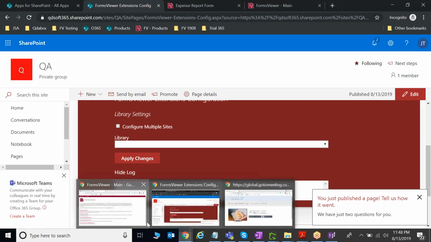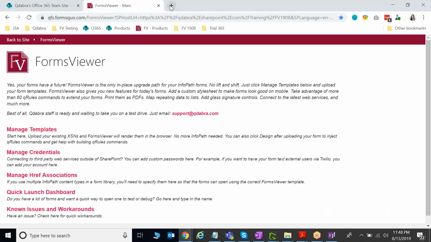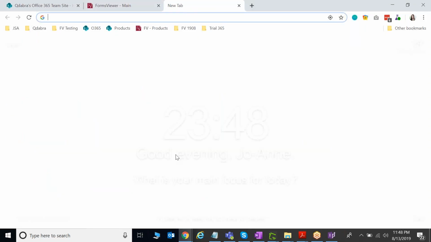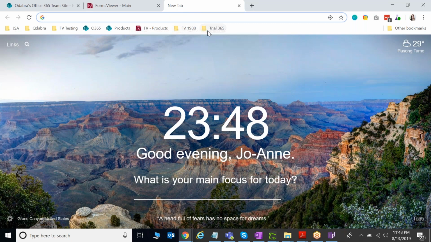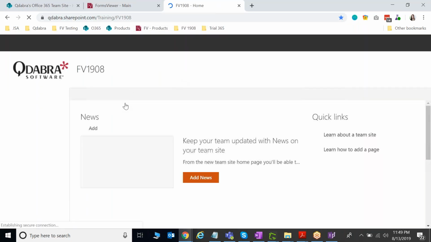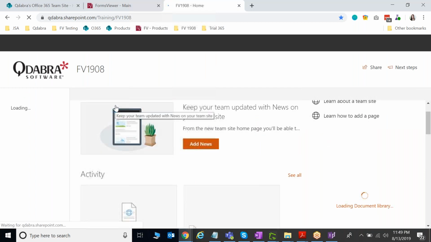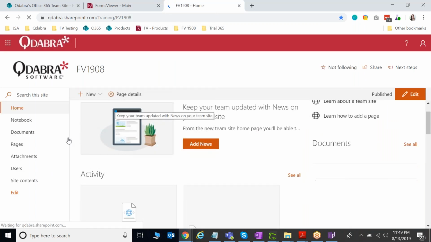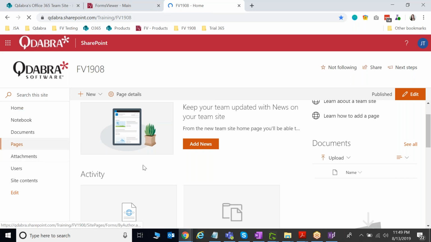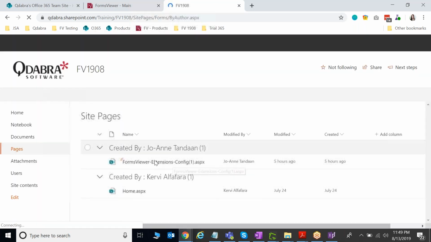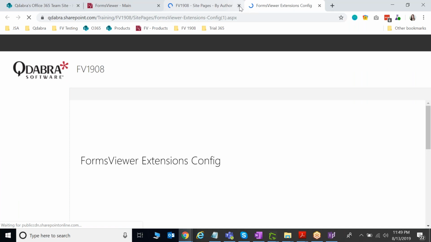Let me just quickly switch back to the actual training site here, because that's the new site that I'm showing you. It's a fresh 365 site. So in this FE extensions config, I have already configured some of the libraries to open in FormsViewer.